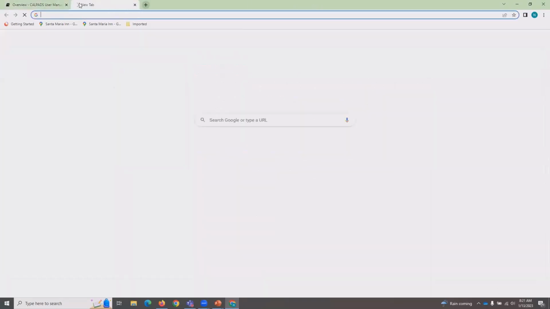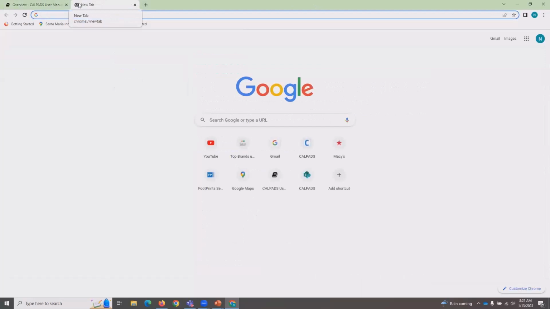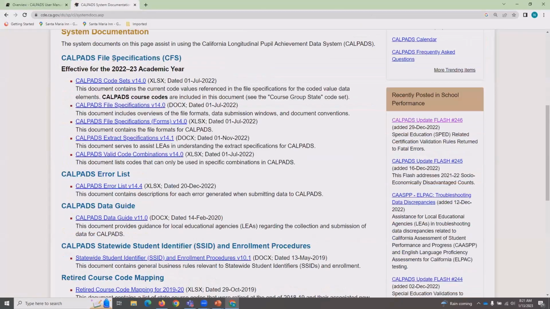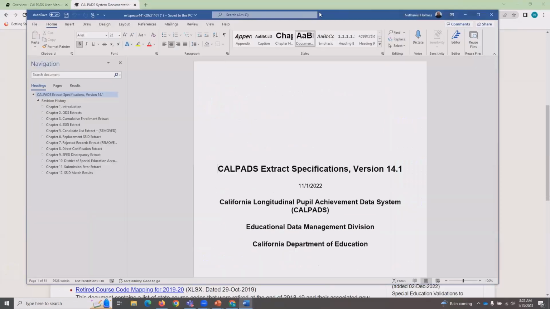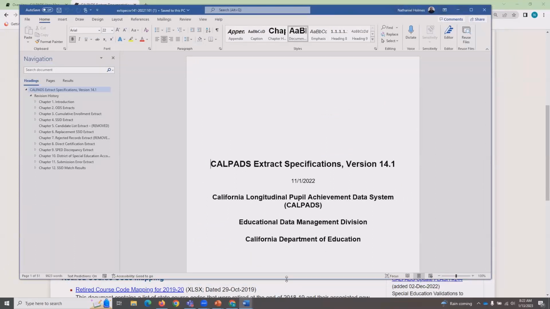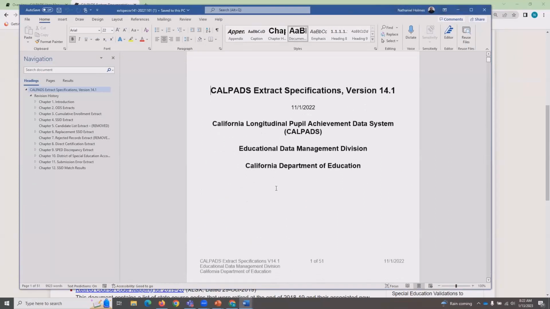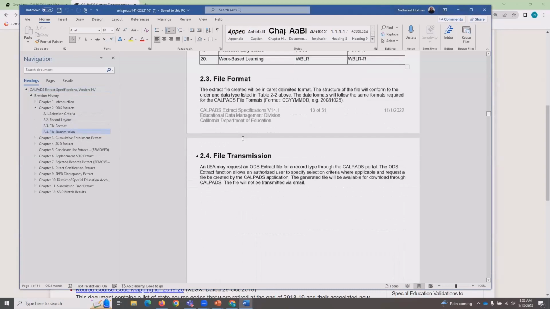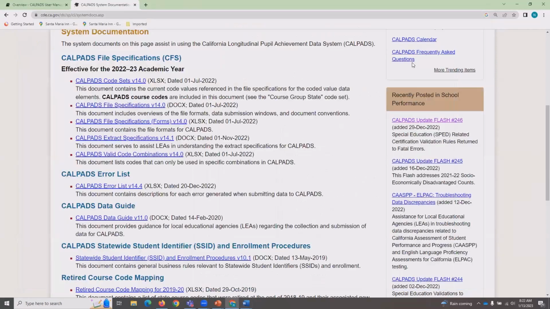So in addition to the CALPADS user manual, the second resource is on the CALPADS system documentation page. Under CALPADS file specifications is an extract specification document. While many of us are more familiar with the other CALPADS CFS document, there is a CALPADS extract specification document, and it talks about the different extracts here. It's a good resource. So that will conclude the overview of the CALPADS Basics Extracts Functionality Training. We'll go on into the demonstration of functionality.